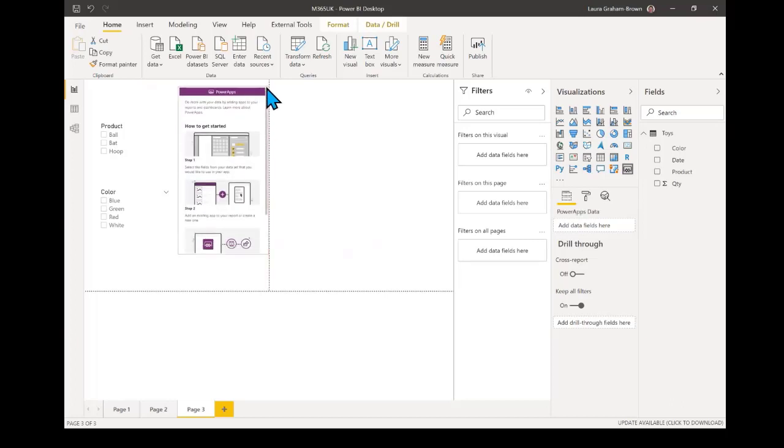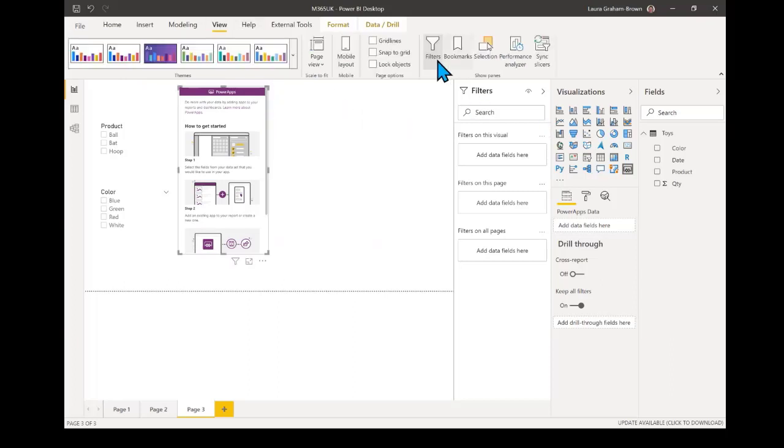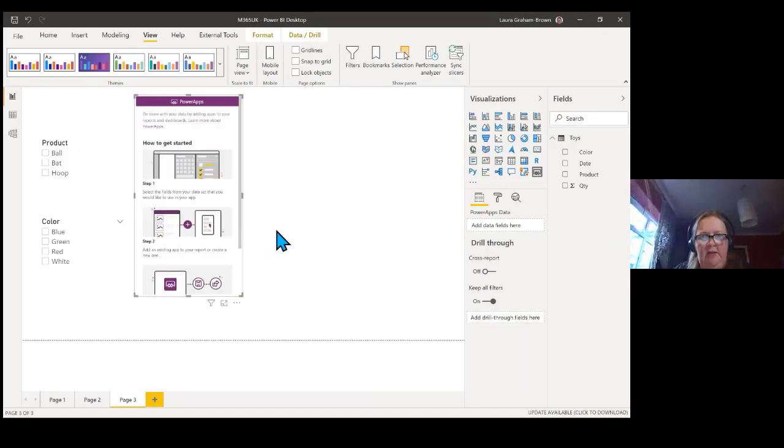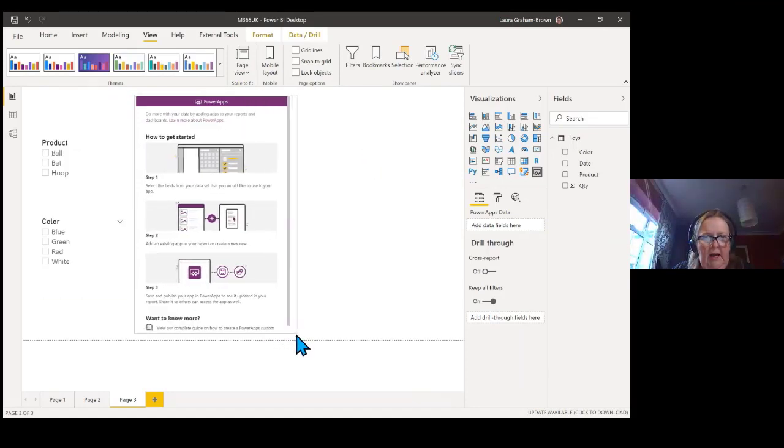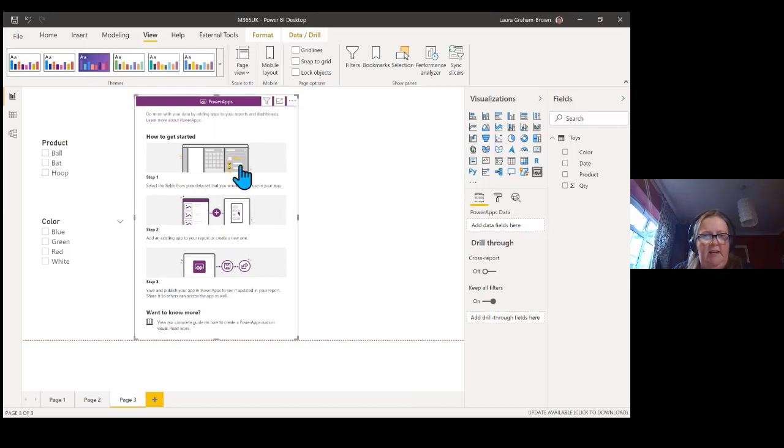And let's make it a little bit bigger. And you know, let's lose that filters pane, because I never use it in this situation. Well, I do use it, but not tonight. Okay, and it gives you a whole section. It gives you advice on how to do this. They're quite keen on you doing this.